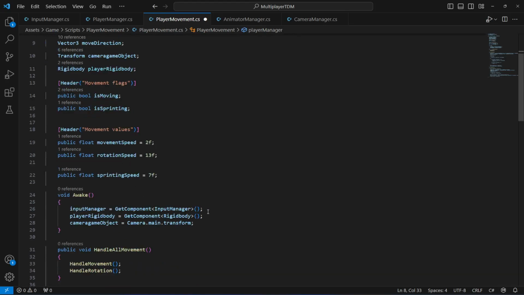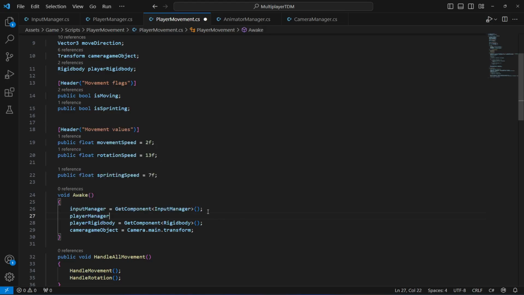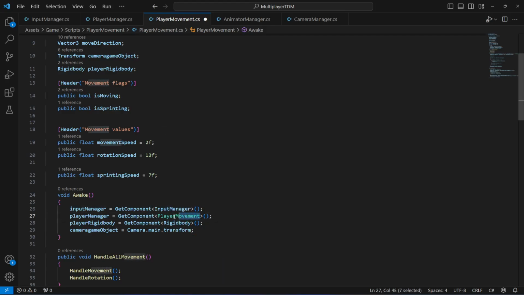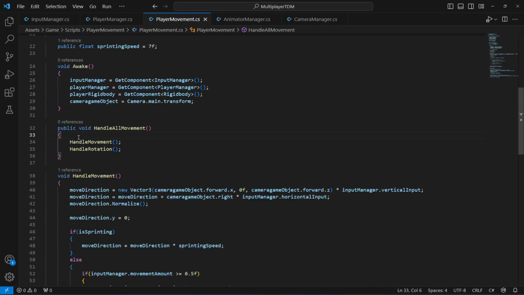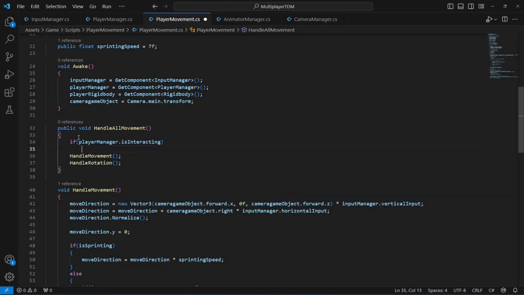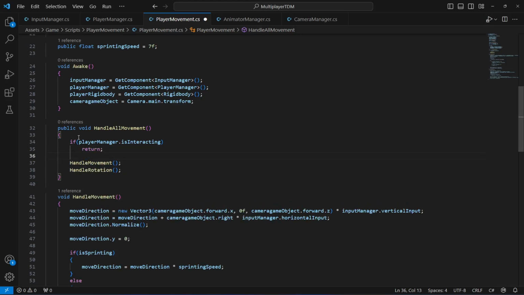So we will say PlayerManager, name this as playerManager as well. Then right here we're gonna say playerManager equals GetComponent PlayerManager. That is it. After this, when the player is interacting, or you can say the player is jumping or even falling and landing, then we don't want the movement and the rotation of the player to be enabled. So what we're gonna do, we will simply say playerManager.isInteracting. If it is true, then we just simply want to return from here. Okay, that is it.